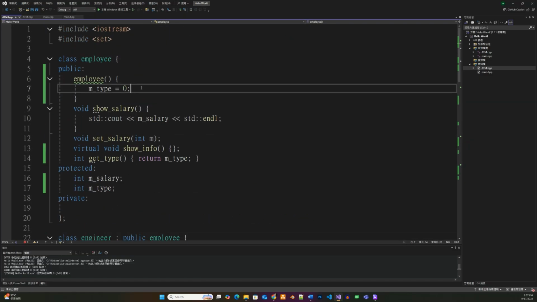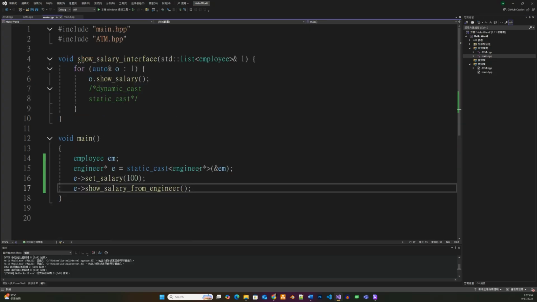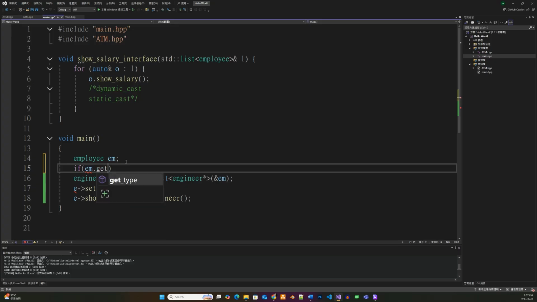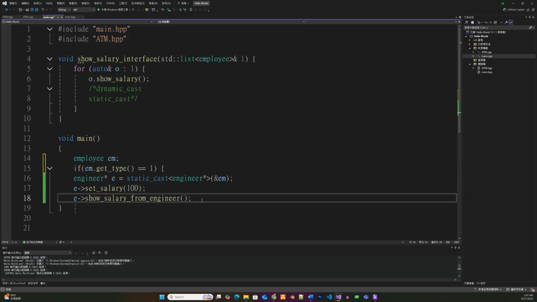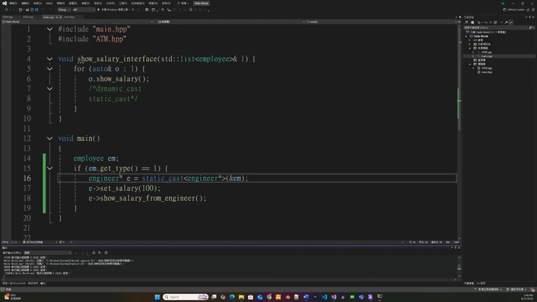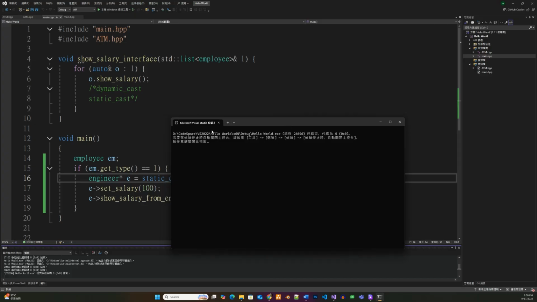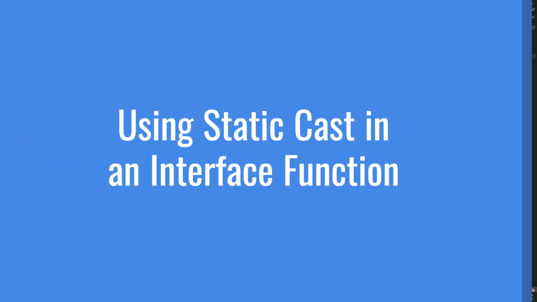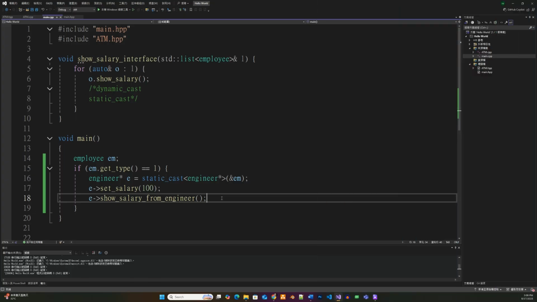Okay, now back in the main function, we can add a safeguard check with getType like this. This way, we first check if the object is of type engineer before converting. As you can see, there's no output. Okay, so how can we apply these concepts to the showSalary interface function? We can right-click like this.